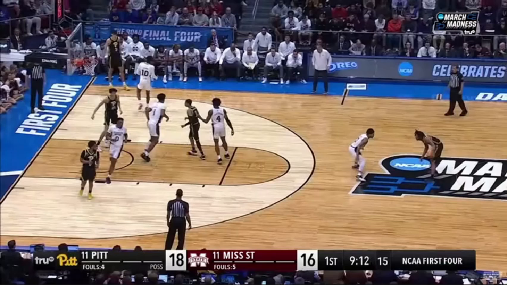This time we're going to talk about Pitt's use of the Spain pick and roll in their victory over the Mississippi State Bulldogs this past Tuesday in the First Four as part of the NCAA tournament. Now, you've heard me talk about Spain pick and roll for the last several years. It's also referred to as stack pick and roll, Euro pick and roll, but the most popular name for it is certainly Spain pick and roll.